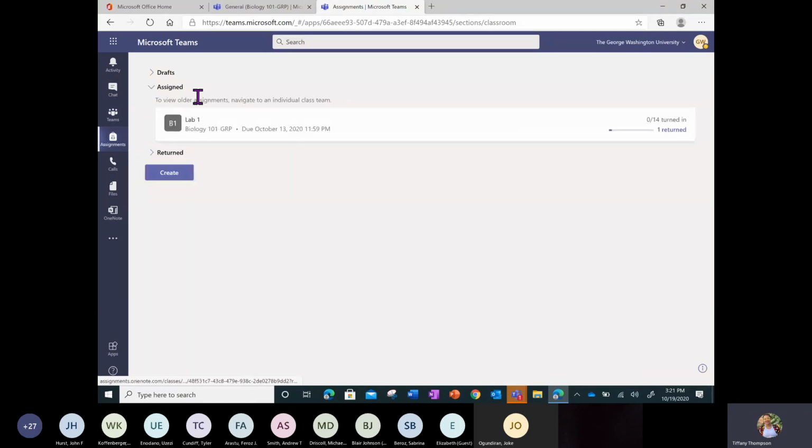Our assignments tab really won't be relevant if you're not a faculty member, but just for informational purposes, particularly if there are students on the call, when your instructor or your professor creates an assignment in Teams, your assignments will live here or in the Teams environment. In addition, this is where they would go to create an assignment.